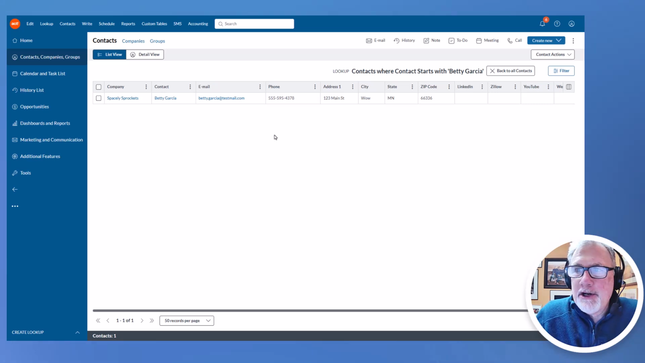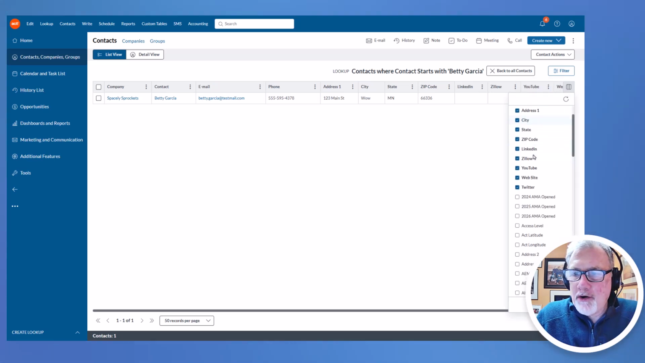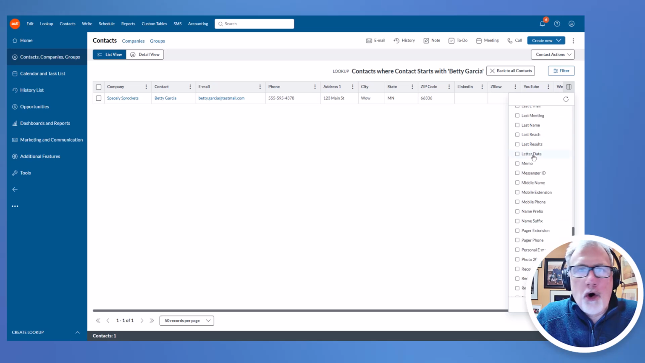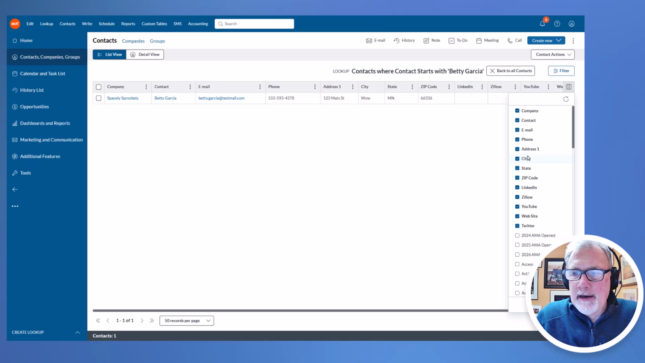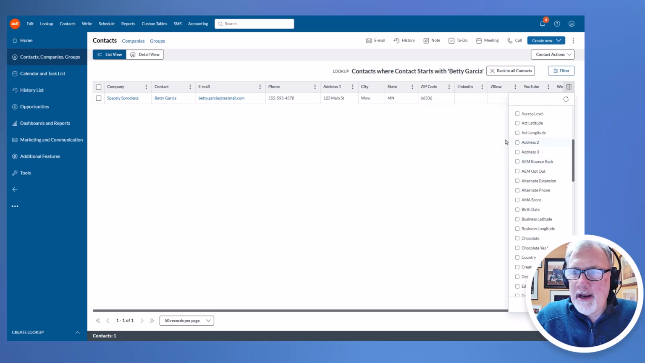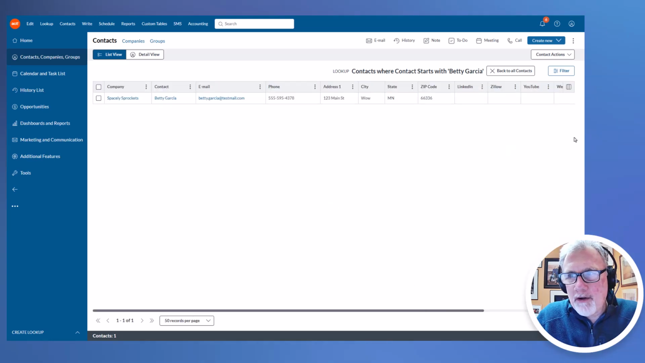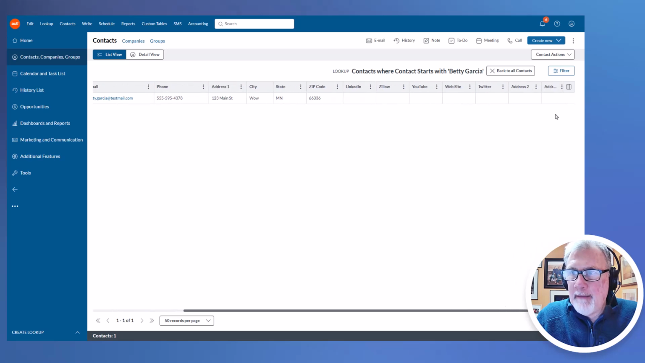So if I come over to the far right, the little columns icon, it says Manage Columns. If I click on that, it shows me all the columns that are selected and all the ones that are not selected. So if I decided I wanted to add some of these, I could. So let's say, for example, I wanted to put in address 2 and address 3. I'm just going to throw those in. I click on Done. And now, way over to the right, you're going to see that we have address 2 and address 3. They're overlapping a little bit. Address 1 is right here.